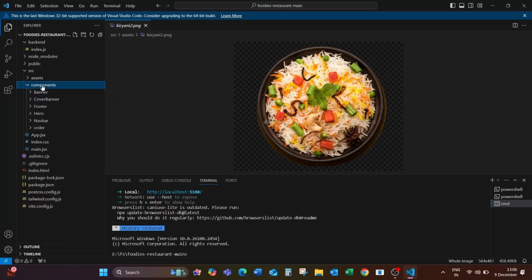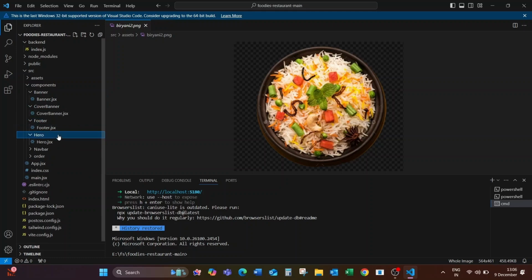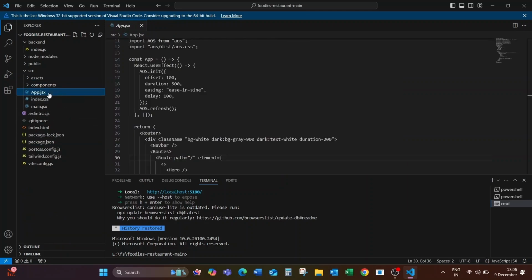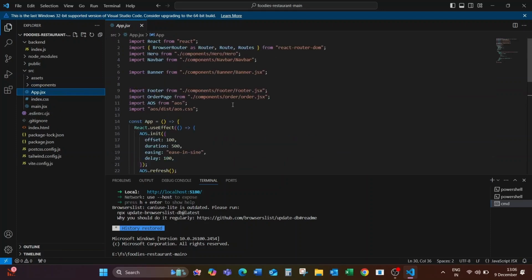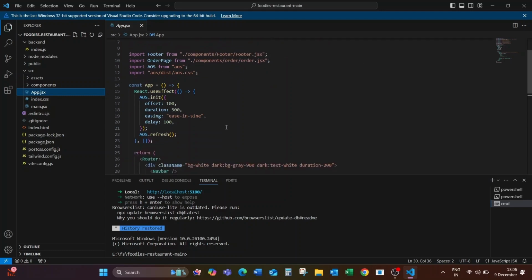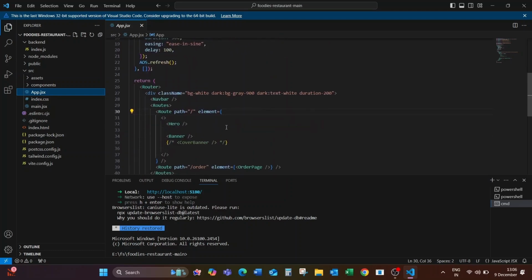Next, moving on to the components of our web page. We have the banner, the cover banner, the header, the footer, the hero, which is the main page, and finally the login page. Next, we have the main app.jsx, where we import all of the different components that we have written the code for. These are imported into this and arranged in the way that we want it to be seen on our web page.